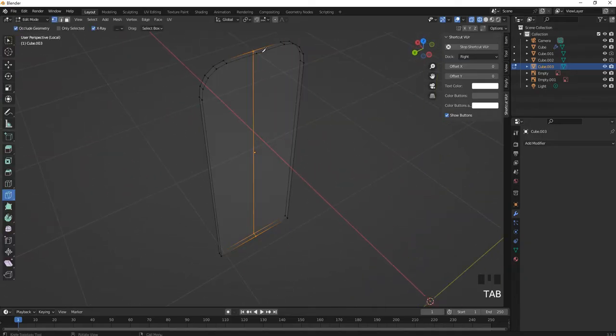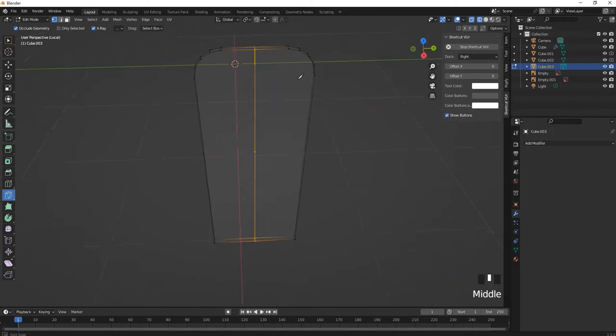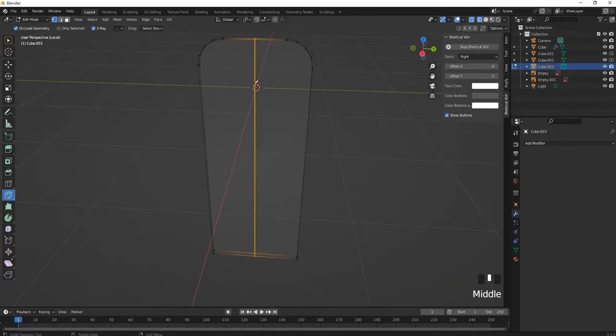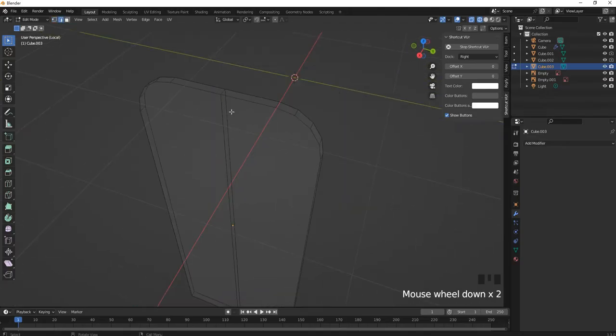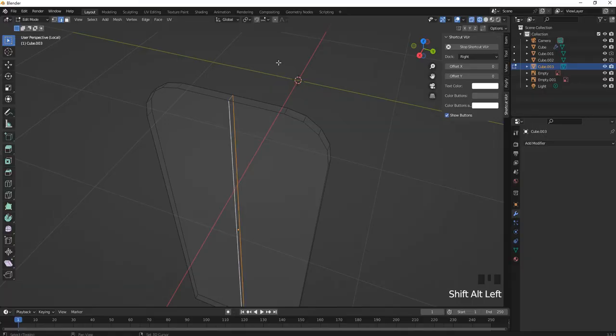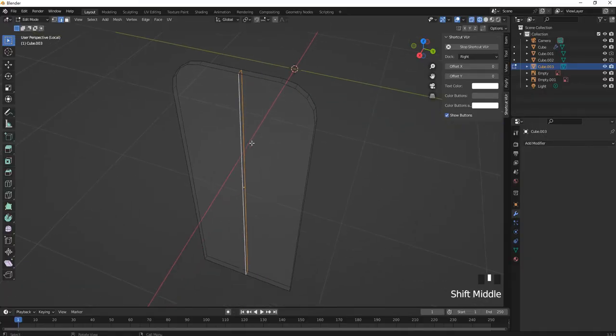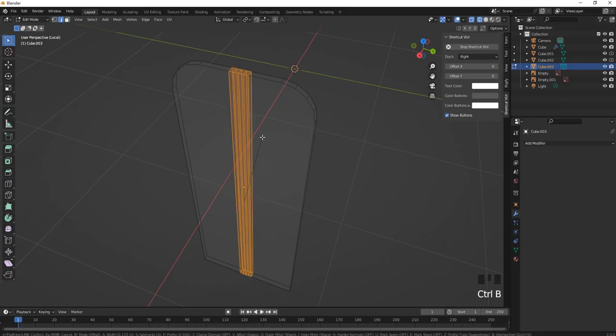Let's press Tab again. For now it will be easier for you to cut, so let's choose this one and choose this one as well. Press Enter. Now we have created the middle line. So let's choose the middle line, choose the edge mode, and hold on your Shift and Alt key on your keyboard. You can select the ring, press Ctrl B, and you can do the bevel.